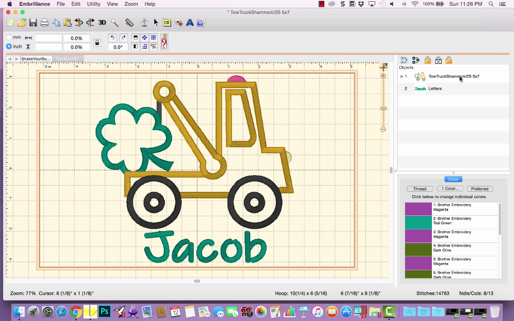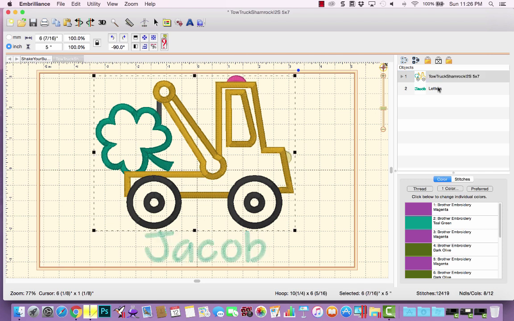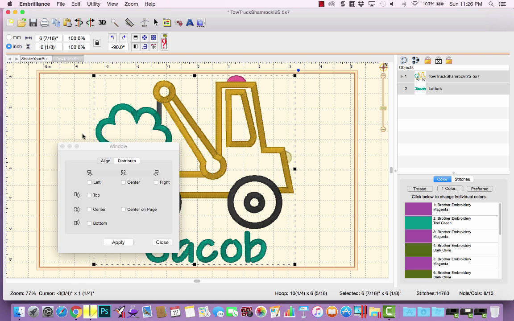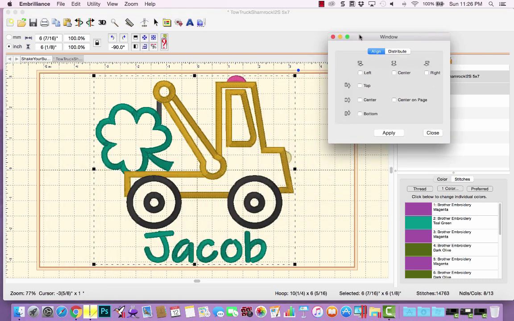I am a former math teacher, and so I love things to be mathematically centered and perfect. So let's select both these items. If I hold my Shift key down while I click on both of those, then I can select this button here, which is Align and Distribute. All right, let me move this window over here so we can see what we're doing. When you have multiple items selected, there are lots of different ways that you can align them. For example, we could align the left sides of them. Let me click Apply, and you can see that happen.